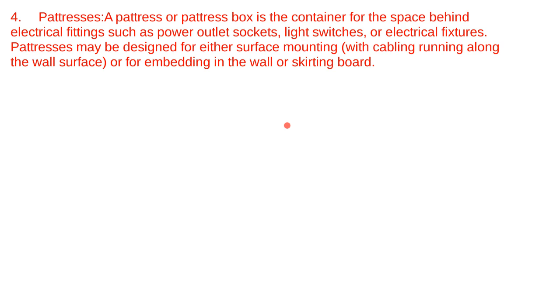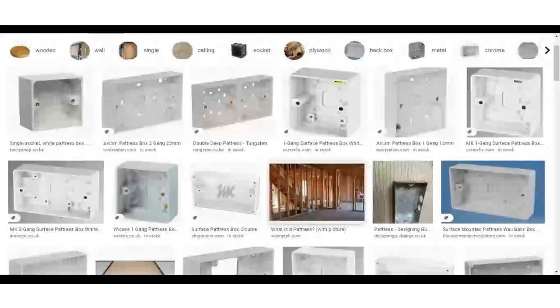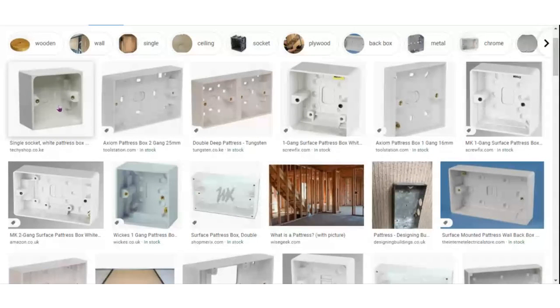The buttress boxes, there they are. You can see the one for the single pole, so this one can accommodate just one switch. Then we have the one for the 2 gang, this one is a double. So we have it here.